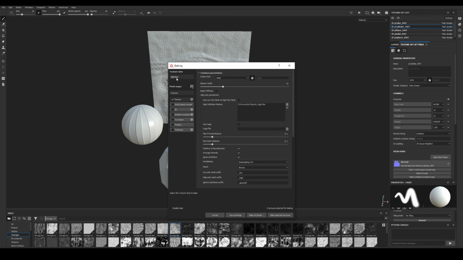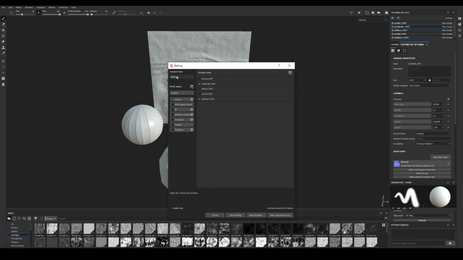Now, here in the selection, you can see we have the option bake selected textures. So we need to go to the selection, and here we get a very similar list as we have up in our program. This is the texture set, and we can decide what we want to bake and what not. If we decide for those two and do bake selected, we'll get both of them. If we decide bake cylinder, it will be only the texture set that we actually selected.